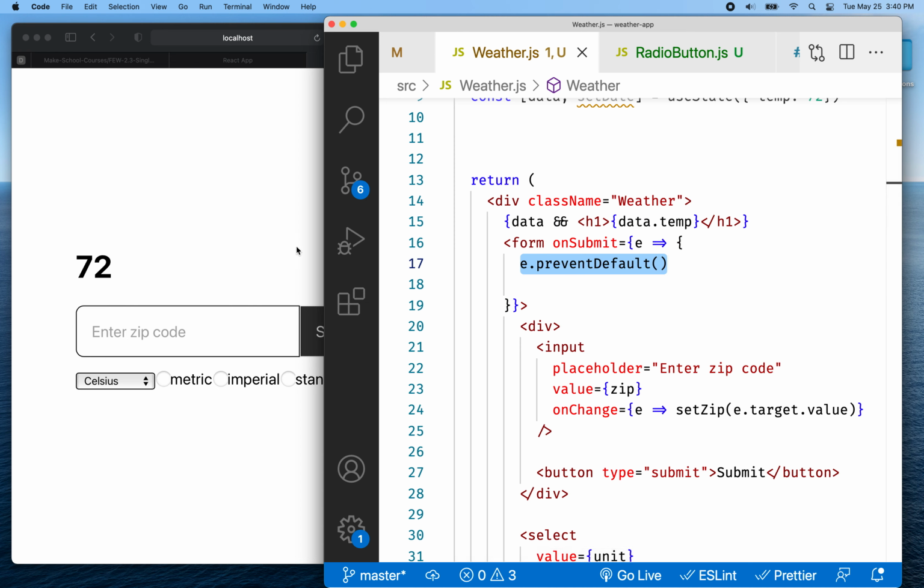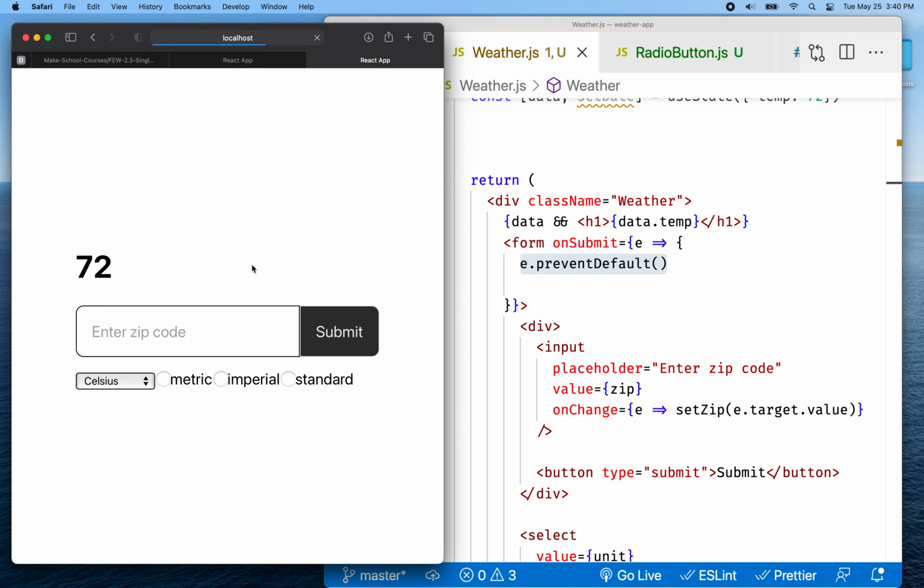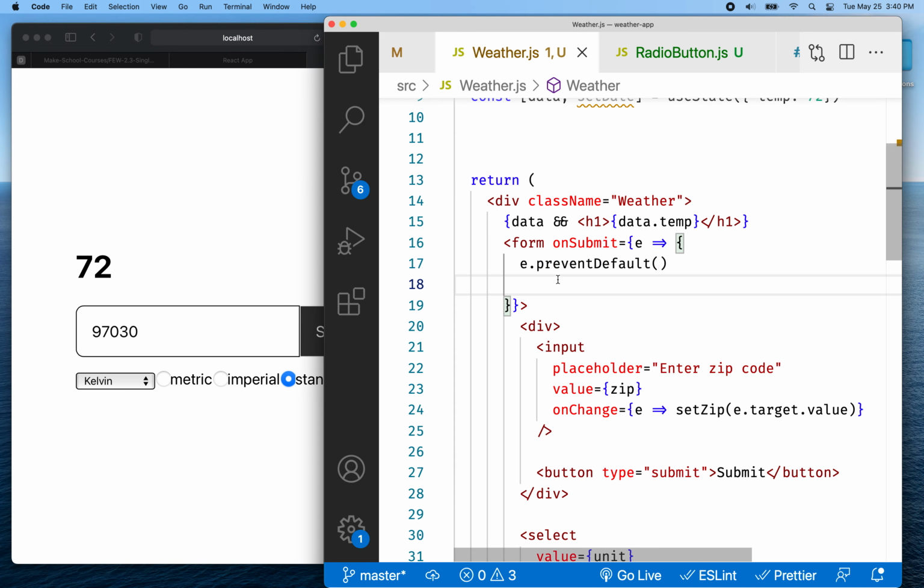What that's going to do is prevent our page from getting refreshed. So I'm going to refresh the page here, type a new zip code into the field, and then I'll choose a unit and hit submit. And you'll see it is not clearing the thing there, and I don't see the bar loading. So it's still doing this, but we've prevented the default behavior. Okay, so now we're in a good place.